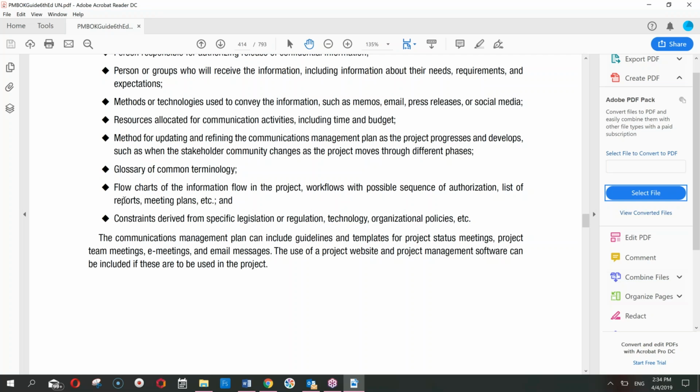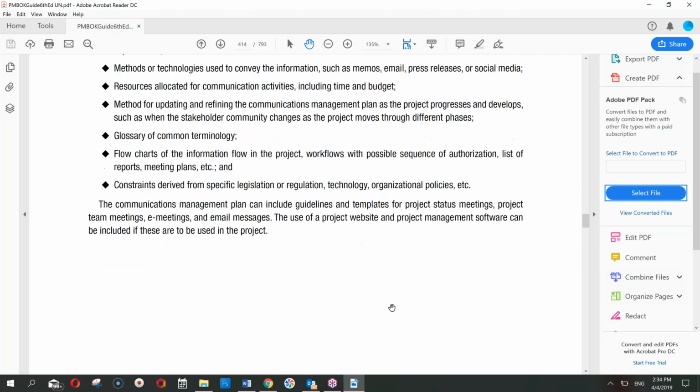A good idea could be developing a flow chart of the information flow in the project. What information is flowing from where to where and what all is included in it. So this is also included in the communication management plan. Constraints derived from specific legislation or regulation, technology or organization policies.